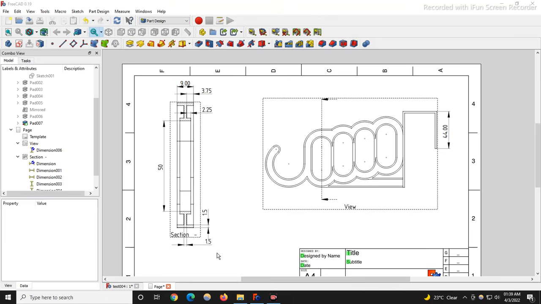Friends, welcome to FreeCAD drawing tutorial, and in this tutorial we will learn how to change dimension precision on the drawing manually apart from your default setting.